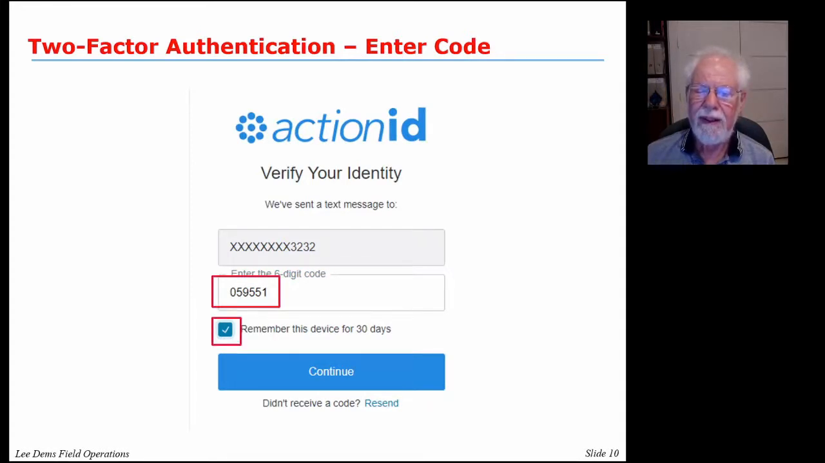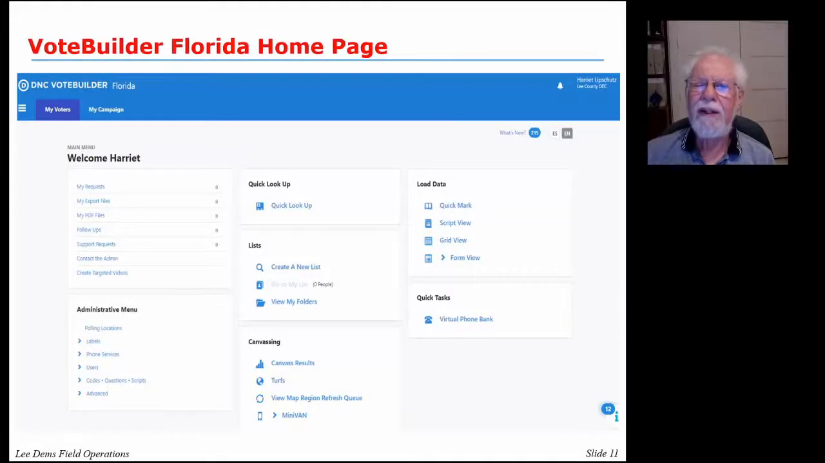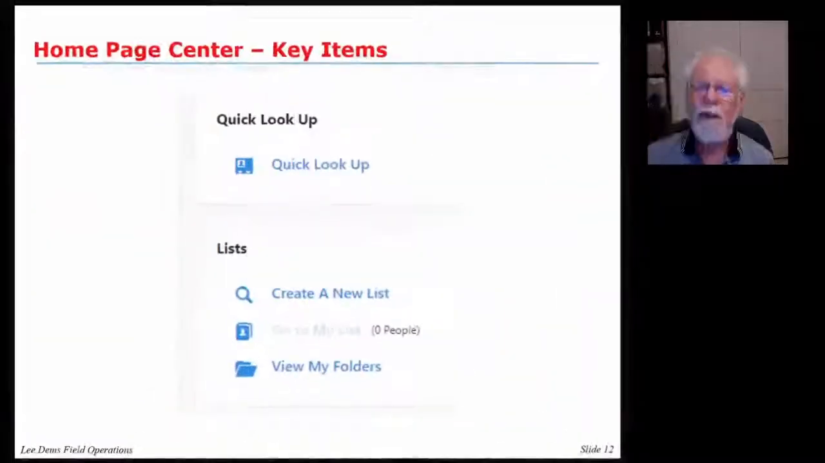It's always a good idea also to click on Remember this device for 30 days, which should reduce the number of times you get asked for two-factor authentication. So when you click on Continue, you will log in to VoteBuilder at the home page. And on that home page, the center of the page has some of the key items. So we're going to go look at some of the key items that are on the center of the page.